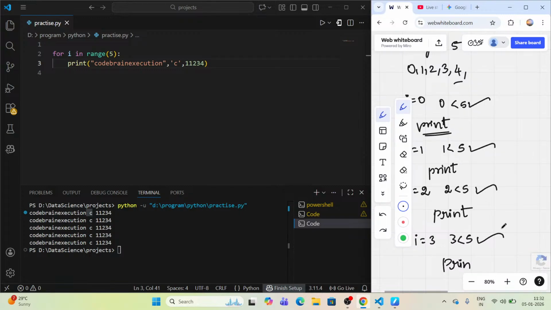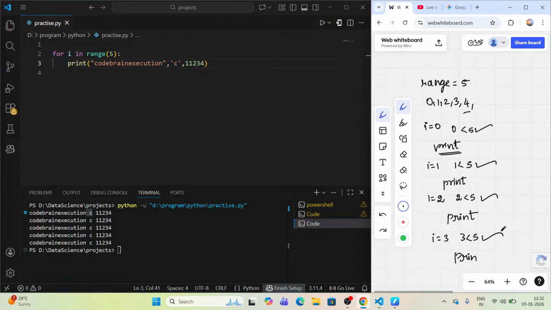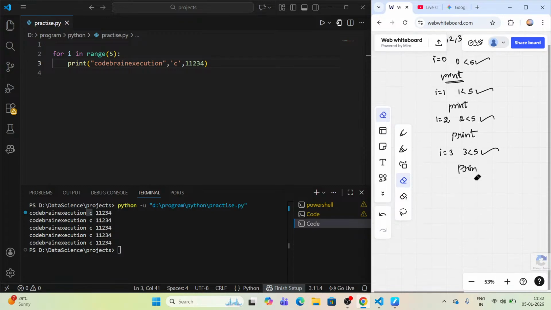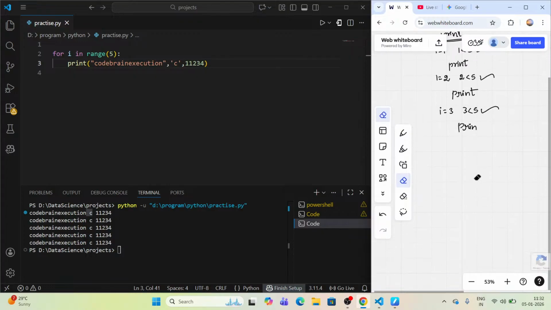Wait a minute. Hey, what's happening here? Eraser, please. Let me rub this one.